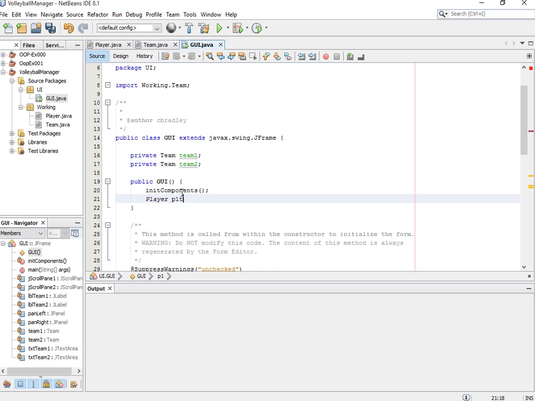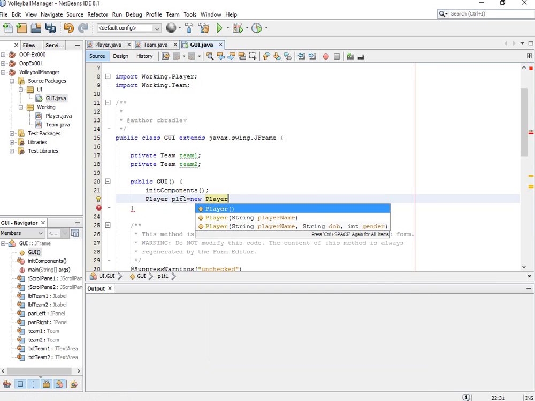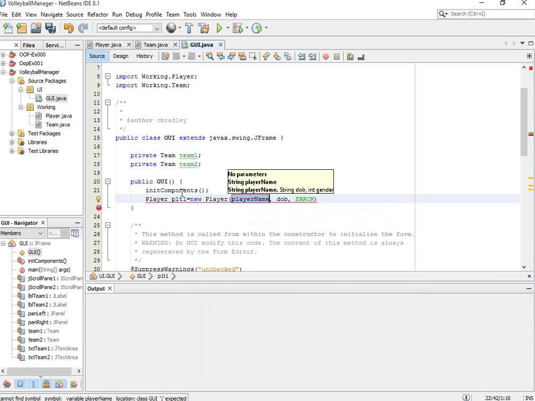So P1, T1, meaning player 1 from team 1, is equal to new player, and I'm going to create using my fully parameterized constructor. My first player is going to be, let's name people from our class. Let's go Dylan White, because he does play volleyball. I'm going to name real volleyball players play volleyball in these teams. And he was born in 1994. I have no idea what the age of people are nowadays. And the gender is 1, he's male.